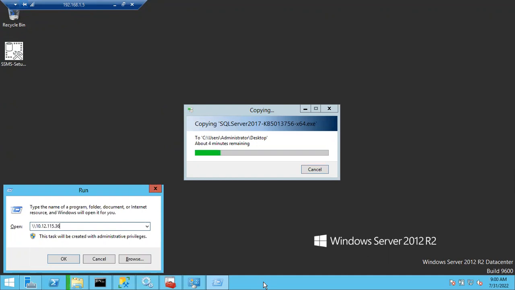Dot 36 backslash SQL softwares, backslash, service packs, like this are updates like this. You can see the path. This is an example like this. So you have to open this path, and there you can see the service pack.